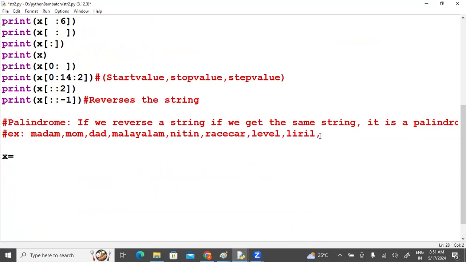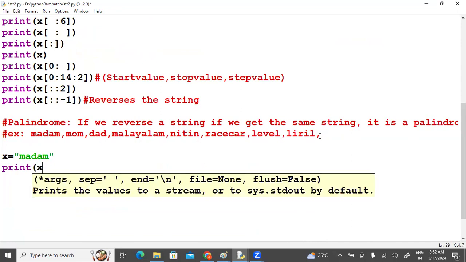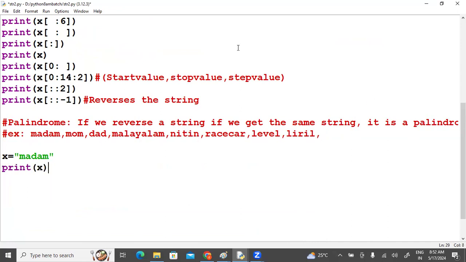For example, X equal to "MADAM", right? Print X, you will get the same thing. Print X, you are going to get the same output. Any palindrome string will have an odd number of characters. If we see madam, mom, dad, all have an odd number of characters. Almost.